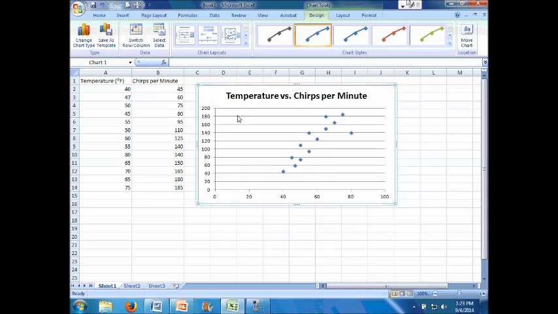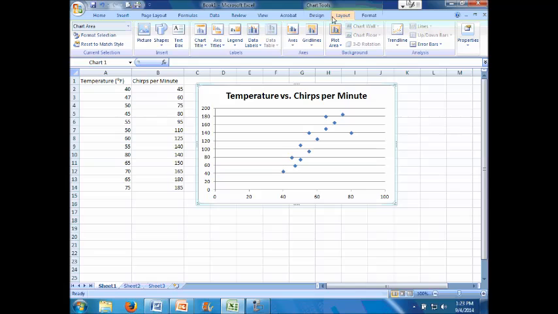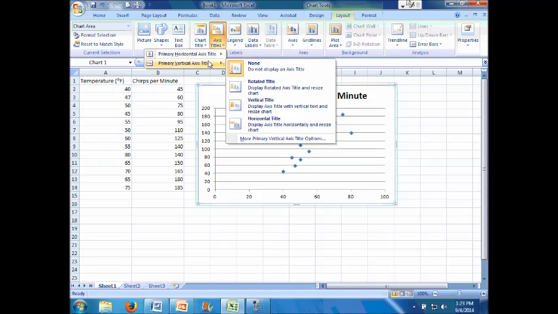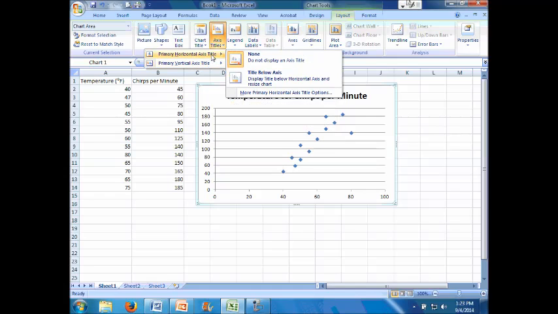Okay, so this is nice, but we want to add some more labels in. We have the title of the entire chart, but now we want to add some axis titles. So I'm going to go to Layout, that's my next chart tool. And notice that right up here in the Labels category, I can do axis titles. When I click on that, I can name my horizontal axis, and I can name my vertical axis, and there's different ways of doing that.